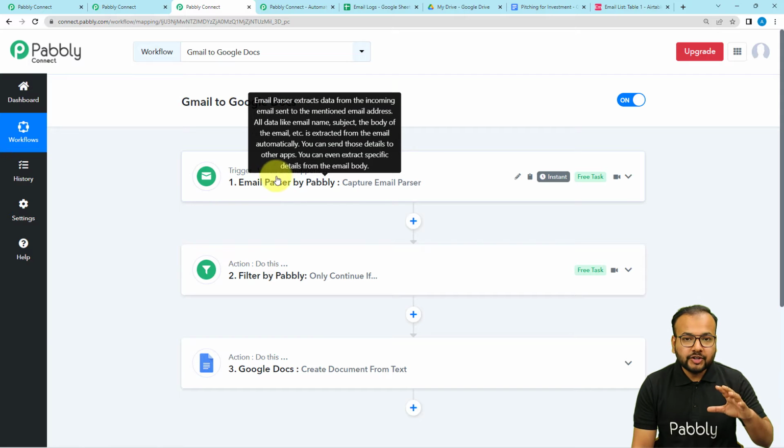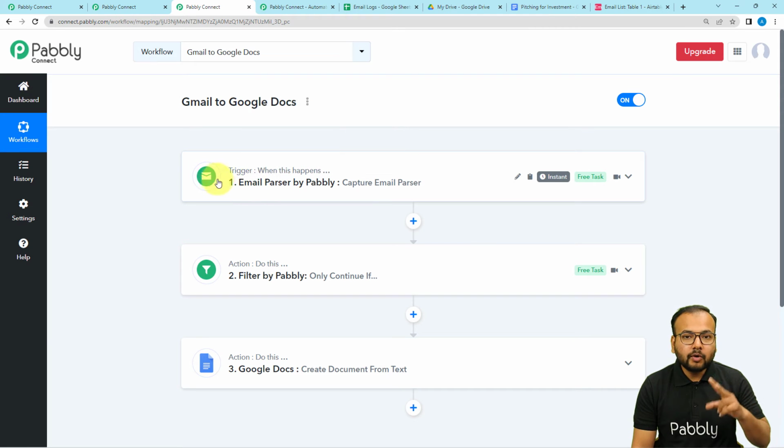So all our automation workflows are based on two modules here, the trigger and the action. So trigger is that event which starts our workflows, and the actions are the consequences or the responses towards the trigger, which happen automatically in different applications.